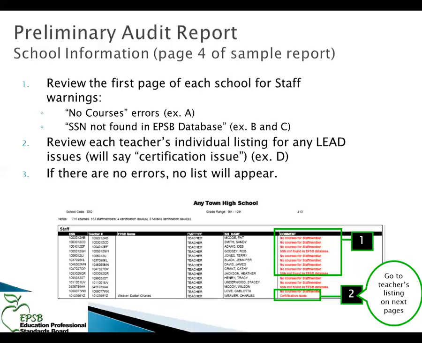Those are the ones that need to be addressed first and early, because otherwise we can't audit those teachers for accuracy. Then the next thing that you see are the individual teacher errors, and they will say on this page, certification issue. That is an acceptable comment and does not always mean that it's a problem with their certificate. I get panicked calls every year of, this teacher has a valid certificate, but it's saying certificate issue, so what's wrong? Well, it's really not most of the time a problem with their certificate.